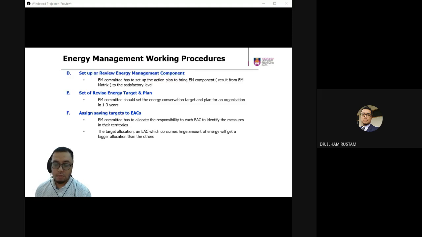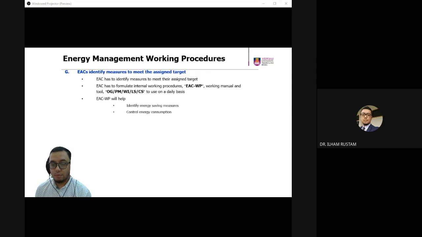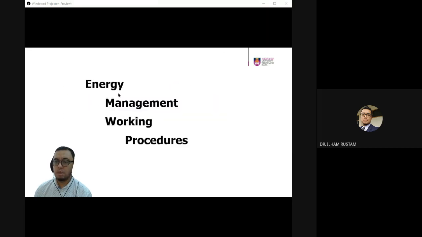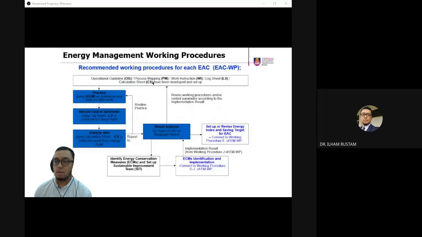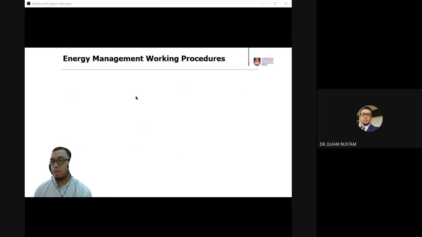Okay. So once you've assigned the saving targets for each EAC, now you have to identify what measures can be done to help them to realize the energy target saving plan. So therefore, each EAC themselves have to identify which area that they could save, and then formulate the EACWP with all the tools OG, PM, WI, LS, and CS ni tadi, which is operational guide, process mapping, work instruction, log sheet, and calculation sheet. Sorry saya semalam drive. Penat.